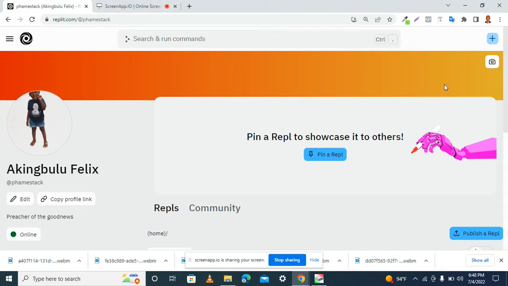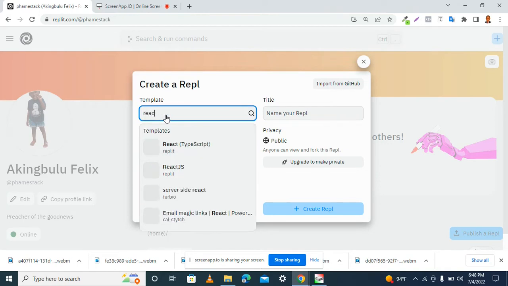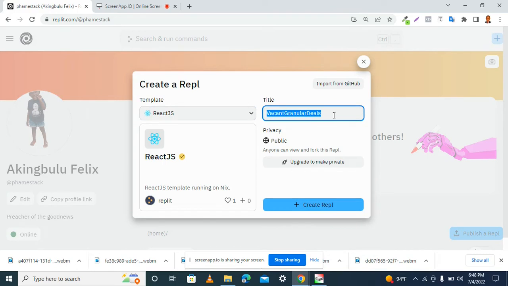So the first thing we are going to do here is create a repl template. So I will click on this plus sign. Then I can search for React template, and see now we have React JS. So we are going to make use of this JS Replit template. So I click on it. Then I can change the title. I will call it React Paystack. Then I can click on this create repl button.